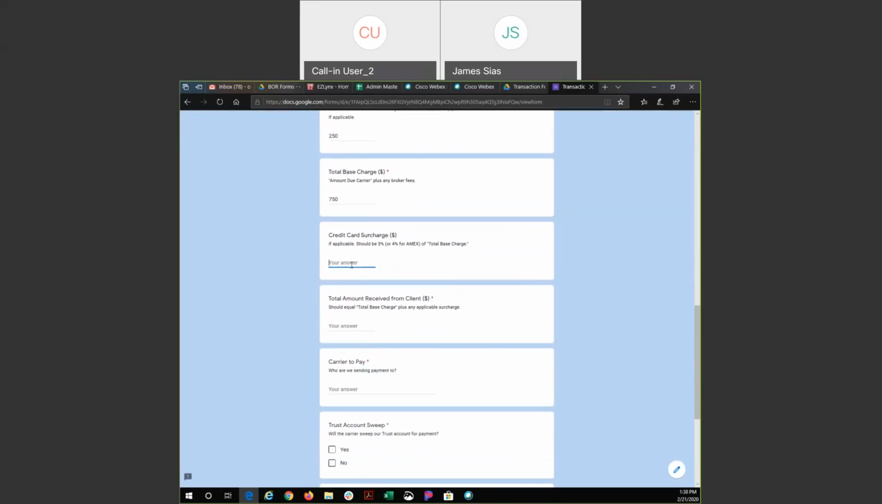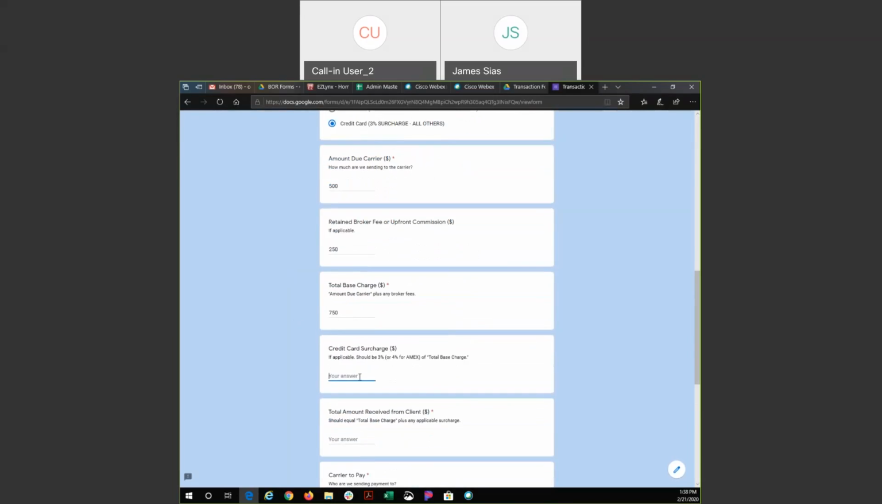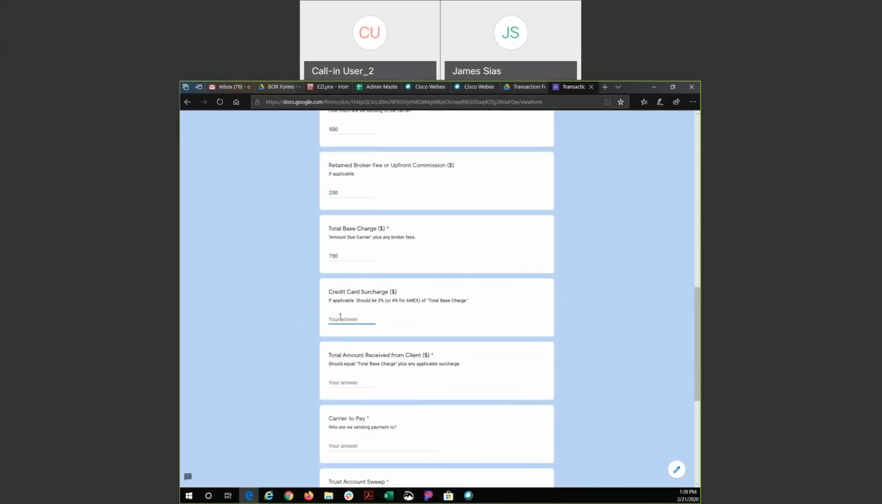Okay, and then here's where we're going to list our credit card surcharge. So earlier I said that for the purposes of this transaction, we're just going to say I'm being charged 3% on my credit card payment. The surcharge is charged to the full amount that you're charging the client. So it'll be your total base charge. Basically your amount to carrier plus your broker fees equals our total base charge. We charge the surcharge on that amount. So 3% of $750 is $22.50.